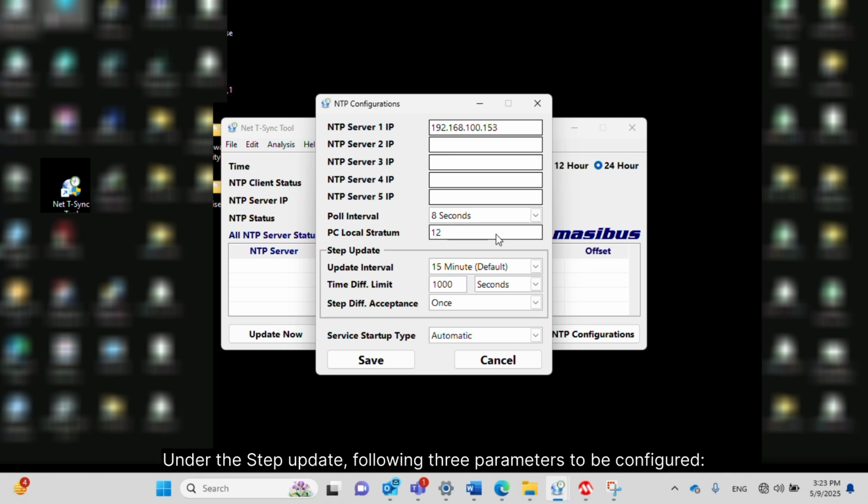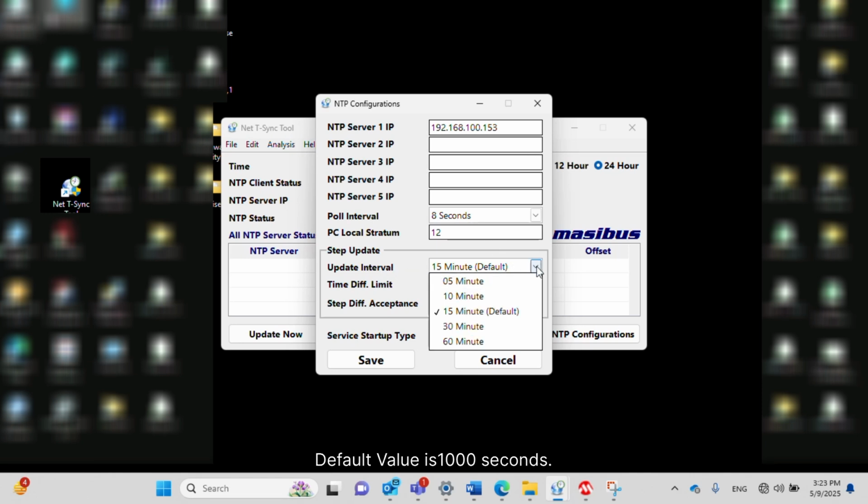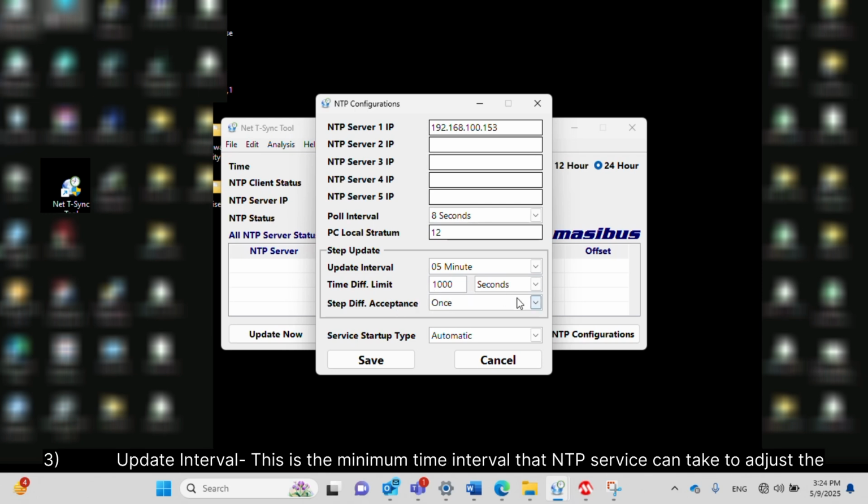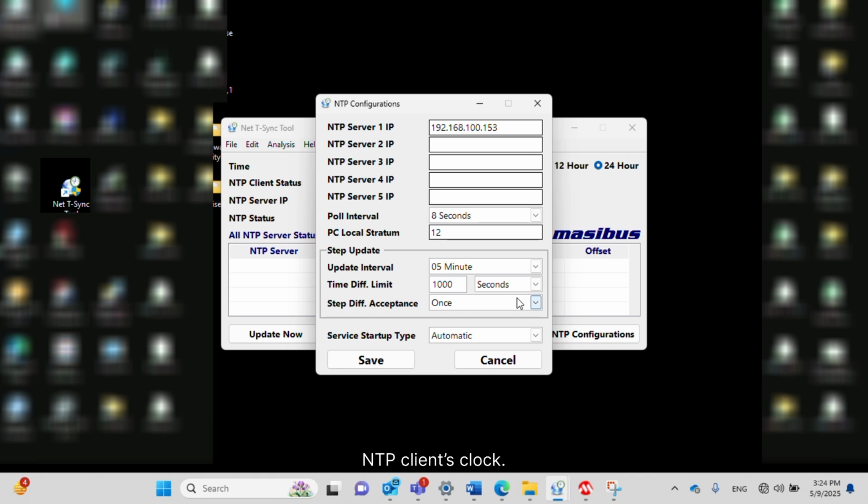Next, we configure the step update section. Under the step update, following 3 parameters are to be configured. 1. Time difference limit. It is the allowable time difference between the system clock and the NTP server time. Default value is 1000 seconds. 2. Step difference acceptance. Once, if this option is selected, any time offset received from the NTP server will be accepted by the software if it is within the time diff limit configured. Never. In this option, time difference will not be accepted, and instead it will stop the NTP service. 3. Update interval. This is the minimum time interval that NTP service can take to adjust the NTP client's clock.